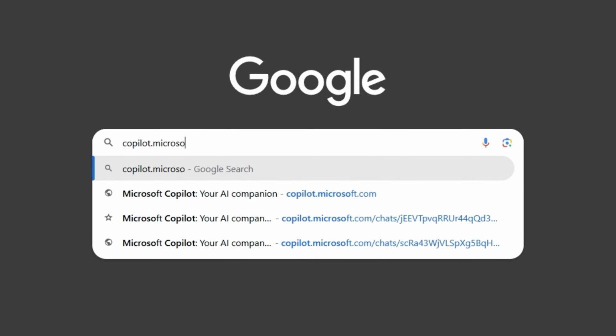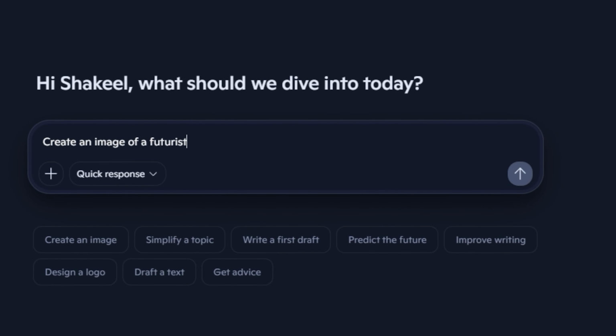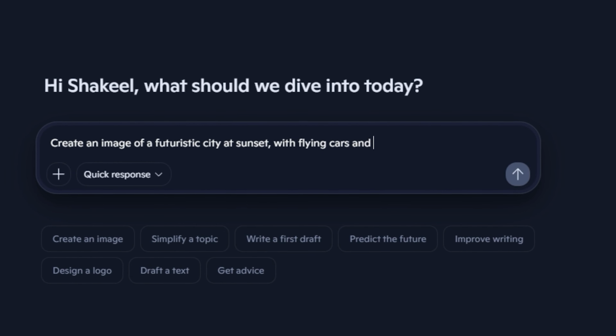5. Microsoft Copilot Image Creator. Reliable and powerful. Finally, let's look at Microsoft Copilot Image Creator. Head to copilot.microsoft.com and in the chat box, type something like, create an image of a futuristic city at sunset with flying cars and glowing lights.